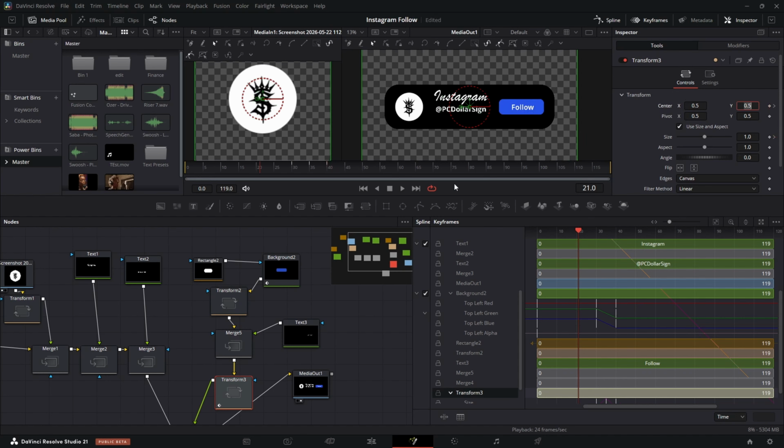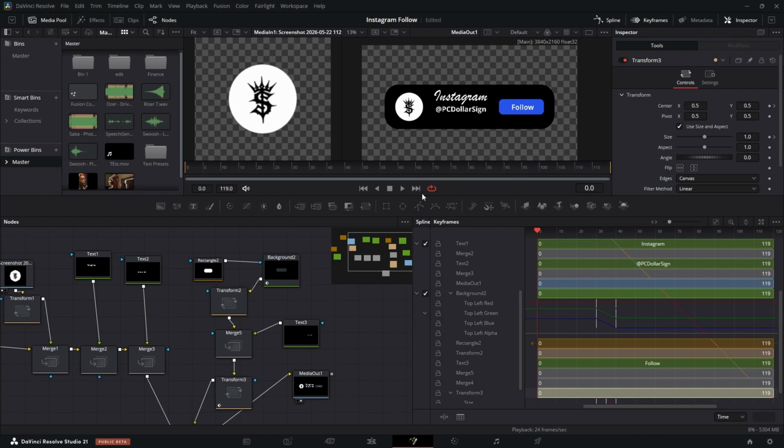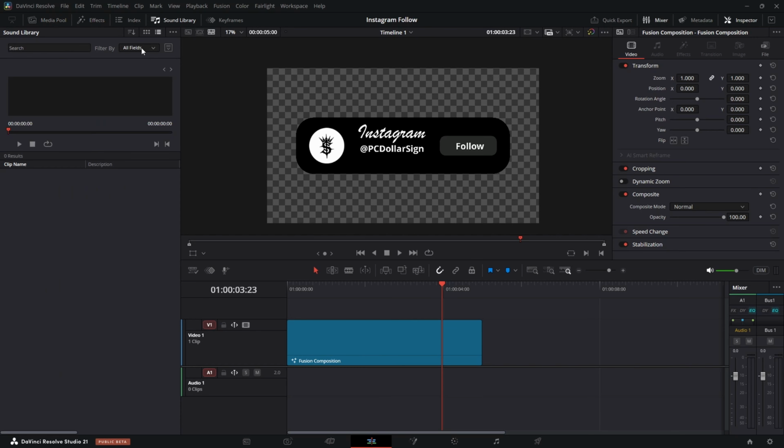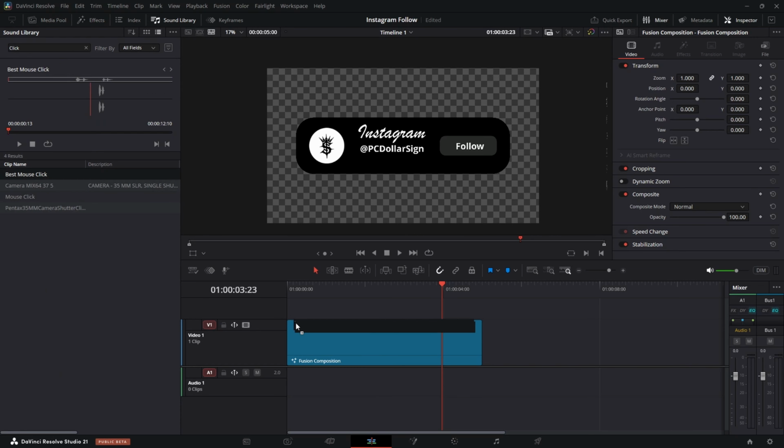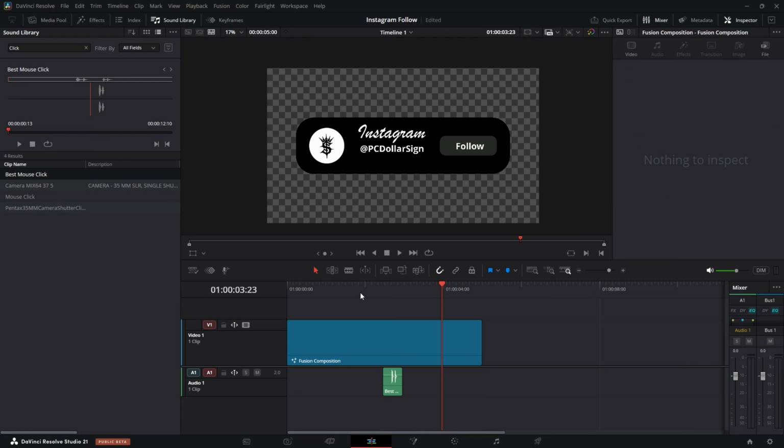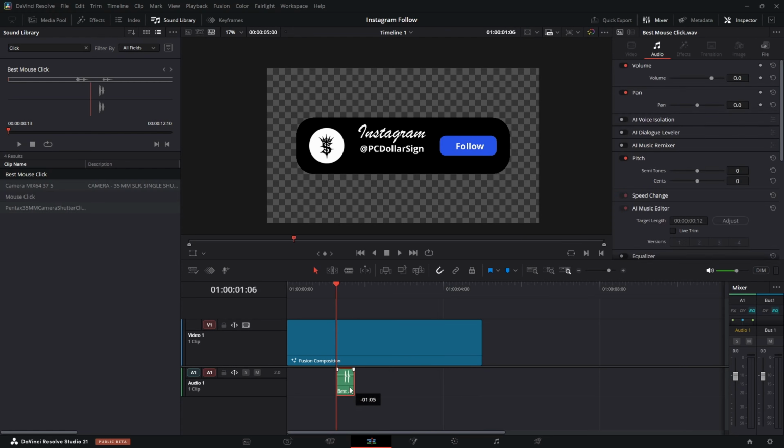So now if we look at it, let's see how it looks. Yeah, there you go. That's better. Click. Perfect. Then we just add sound effects. So we just do a little click sound effect. Mouse click. See. All right, there. And then there you go. Now you can customize it, do whatever you want with it, but this is how you make the basic animation.